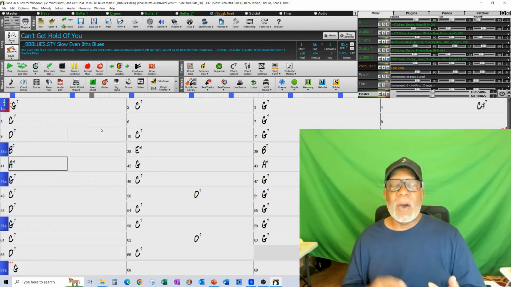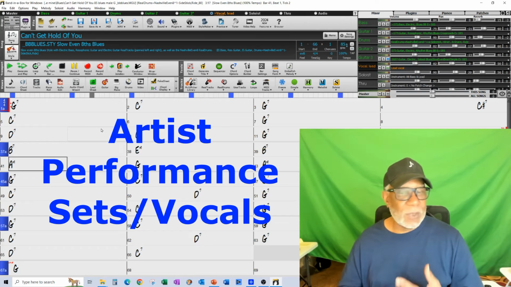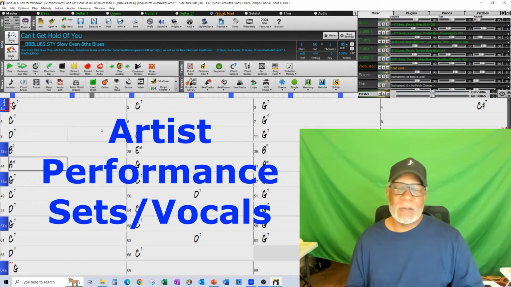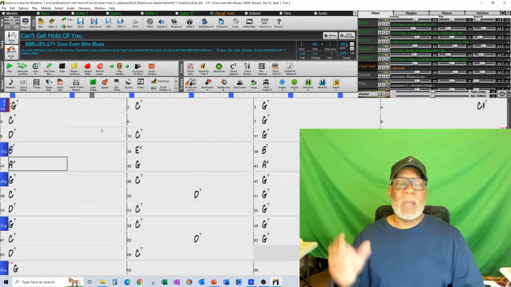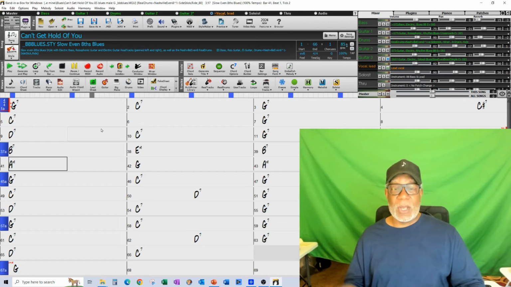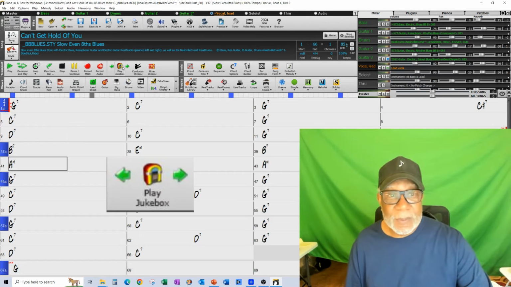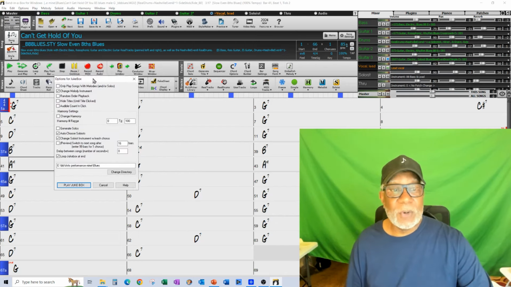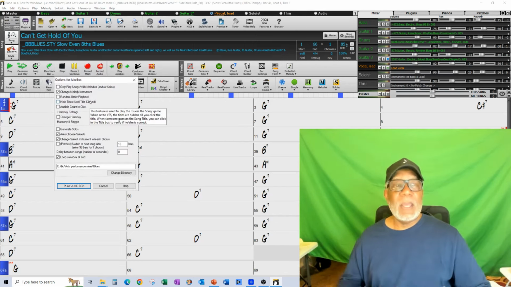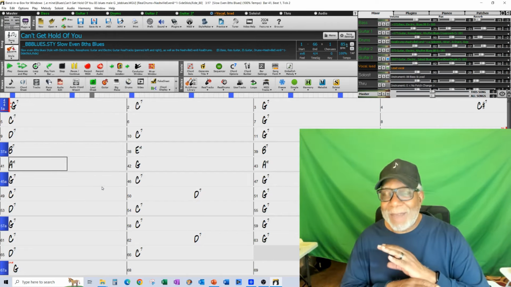So these are artists' performance sets with vocals. That's what they are. And I just think they are ideal. And the best way to play them, instead of searching all throughout all the different directories, right? Set your directories up. And when you feel like you want to attempt to write a song in that particular genre, just set your directories up, open up the Jukebox, select the appropriate directory, hit play, and you're off and running. And again, these songs actually sound fantastic.